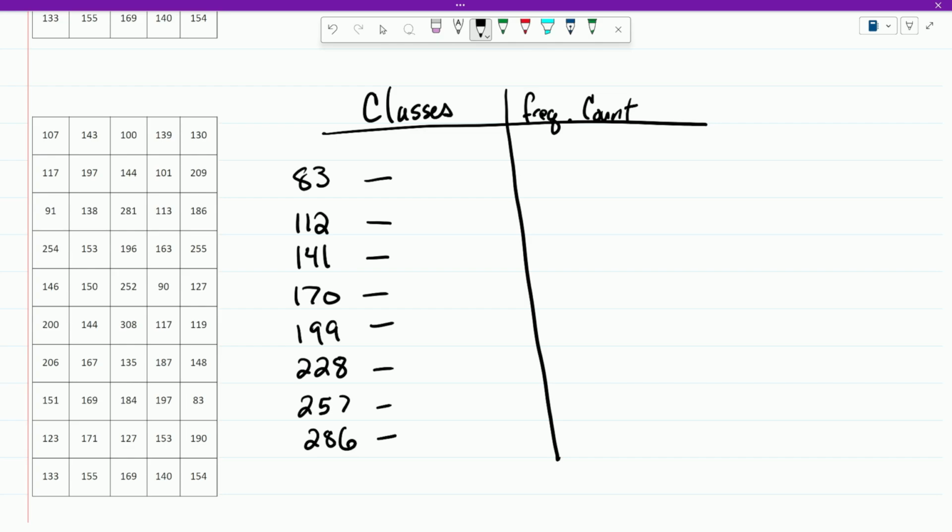Now let's go ahead and do all the upper class limits. So we know the first one is 83, and then the next class is 112. Well, the previous class has to end at 111, which is 1 less, exactly what we would expect. So we have 111 plus 29 is 140, which is 1 less than 141. Then we have 140 plus 29, which is 169, which is 1 less than 170, and so forth. So let's just keep doing this.